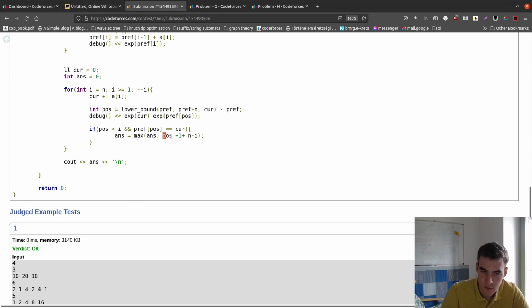And I had this one off by one error. The position is, because it's 0 indexed, we need to add 1.